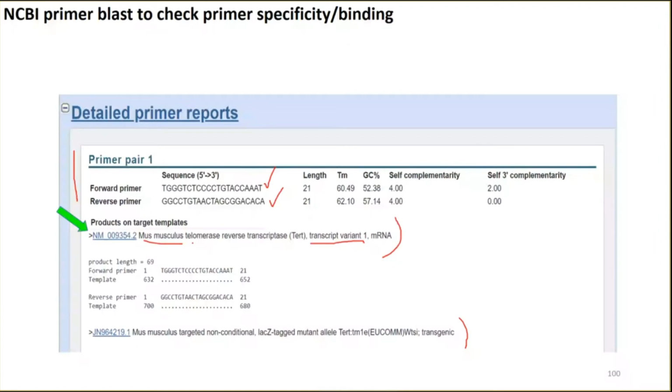This is Tert because the first letter is capital and the rest of the letters are small. It shows this corresponds to the mouse. If it were human, all the letters must be capital. This is the notation for the gene: all letters are capital for human, and for the mouse, the first letter is capital and the rest are small. And you can see, musculus. This one is going to give a product length of 69 base pairs.